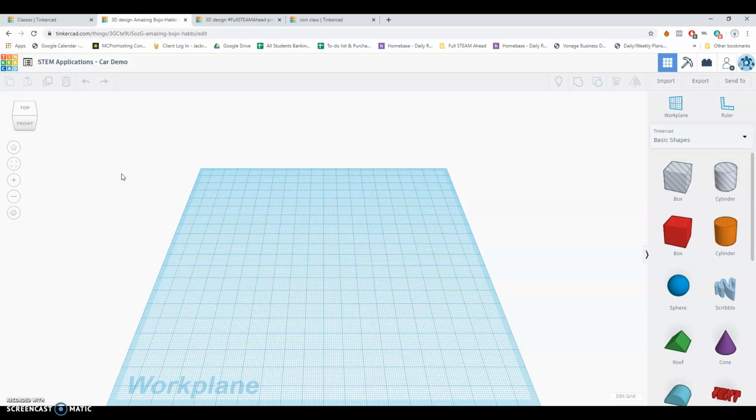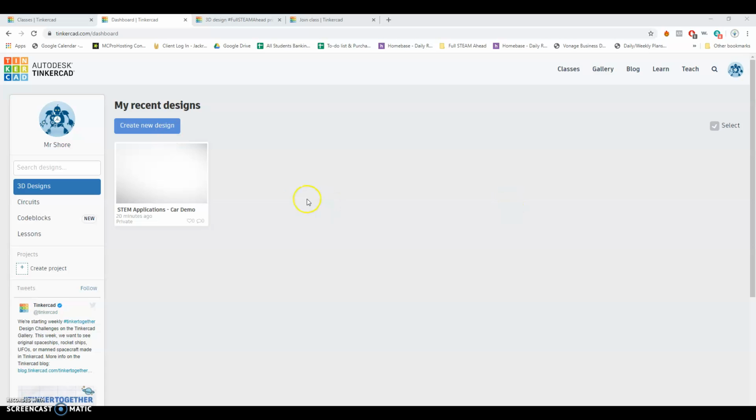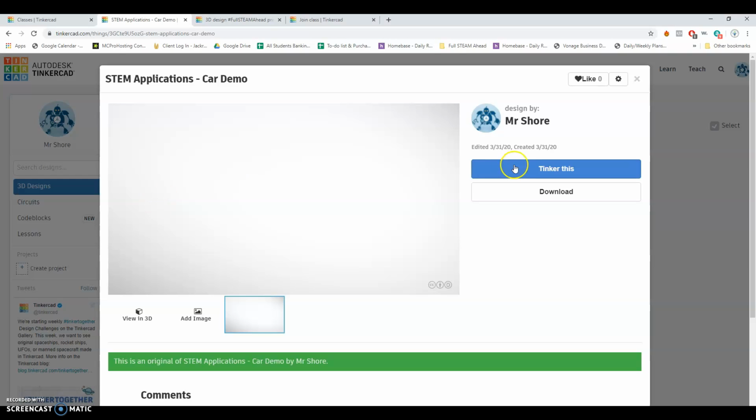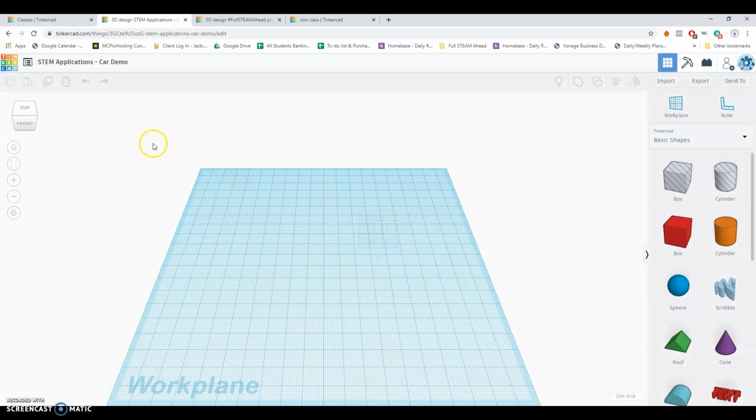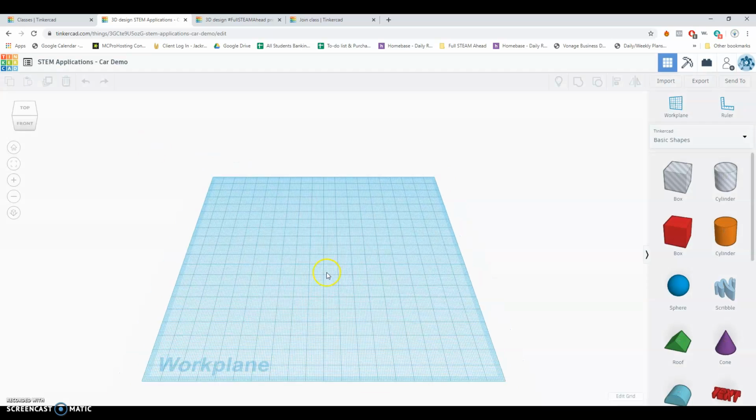So in building this car, I'm going to give you a quick refresher about how to use TinkerCAD in case you forgot. I'll actually come on back to our home page here. So when you get to your home page here, you're going to click Create New Design. I already have this going. I haven't actually done anything with it yet, but I'll go ahead and click Tinker This, and you'll just be creating a new design.